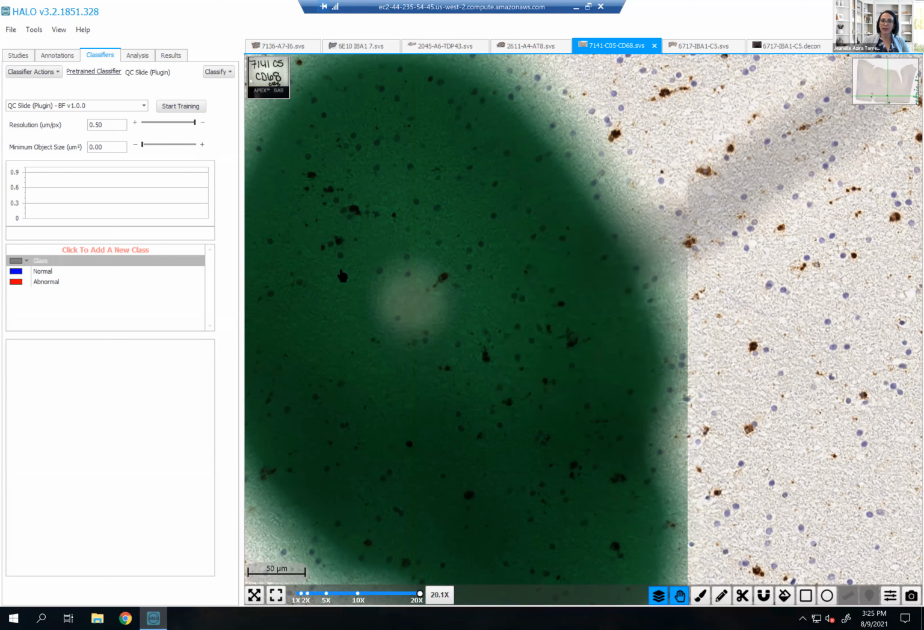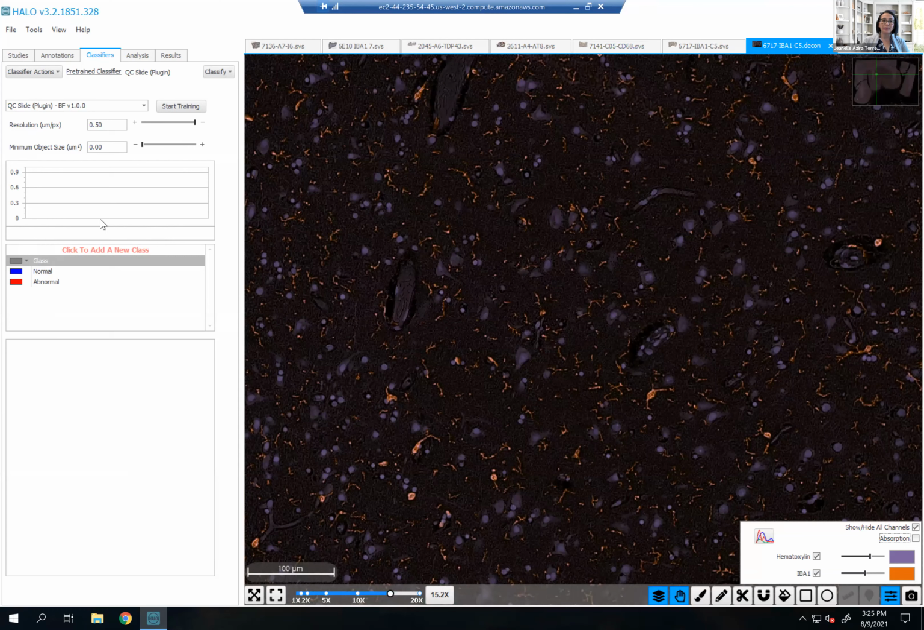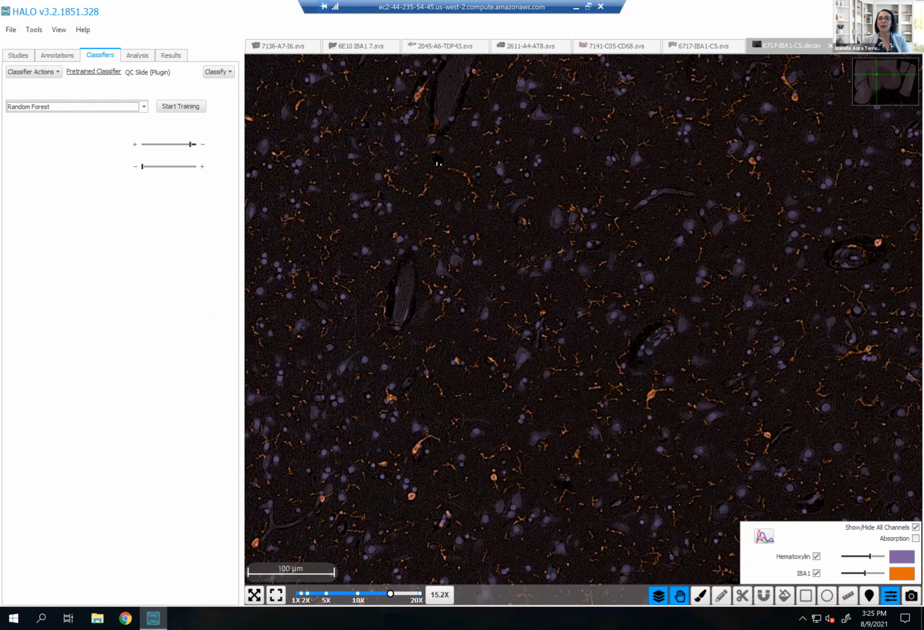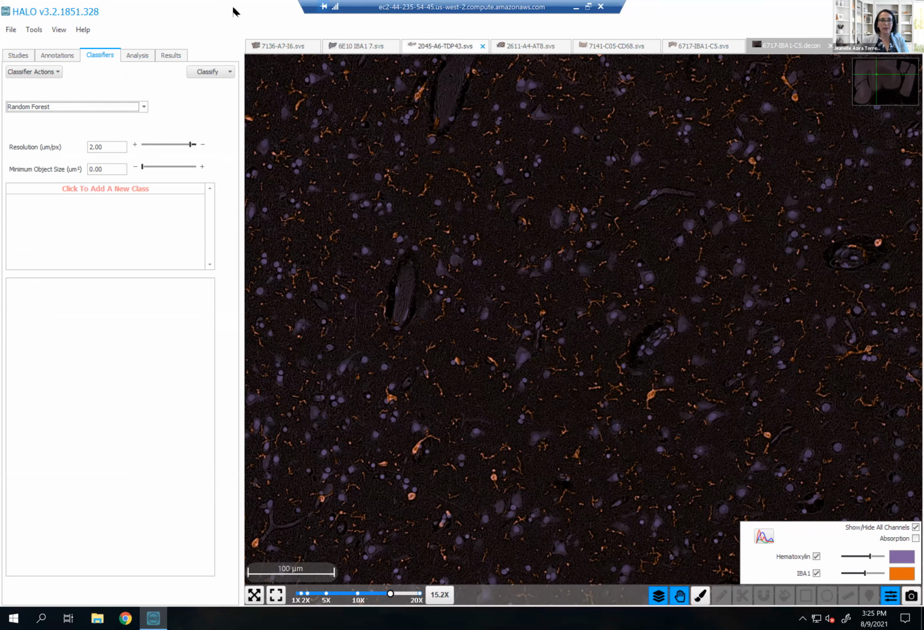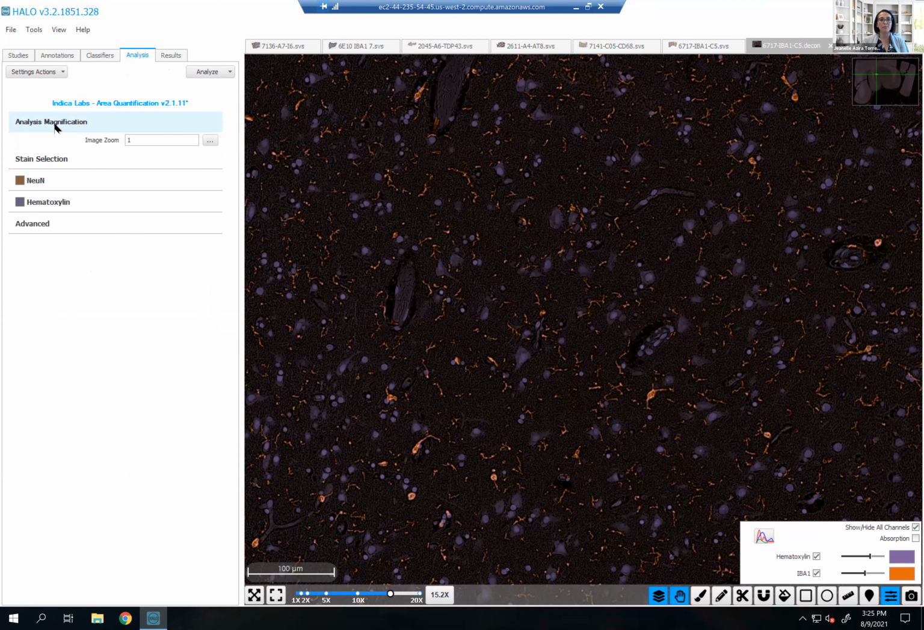So that is a brief summary of the Halo AI modules, and I'm going to show you how to combine these modules with the other modules in your analysis. So Halo has different modules, as I mentioned before, and I have the area quantification module. For example, this is the most basic, and I'm going to explain some aspects of these specific modules.